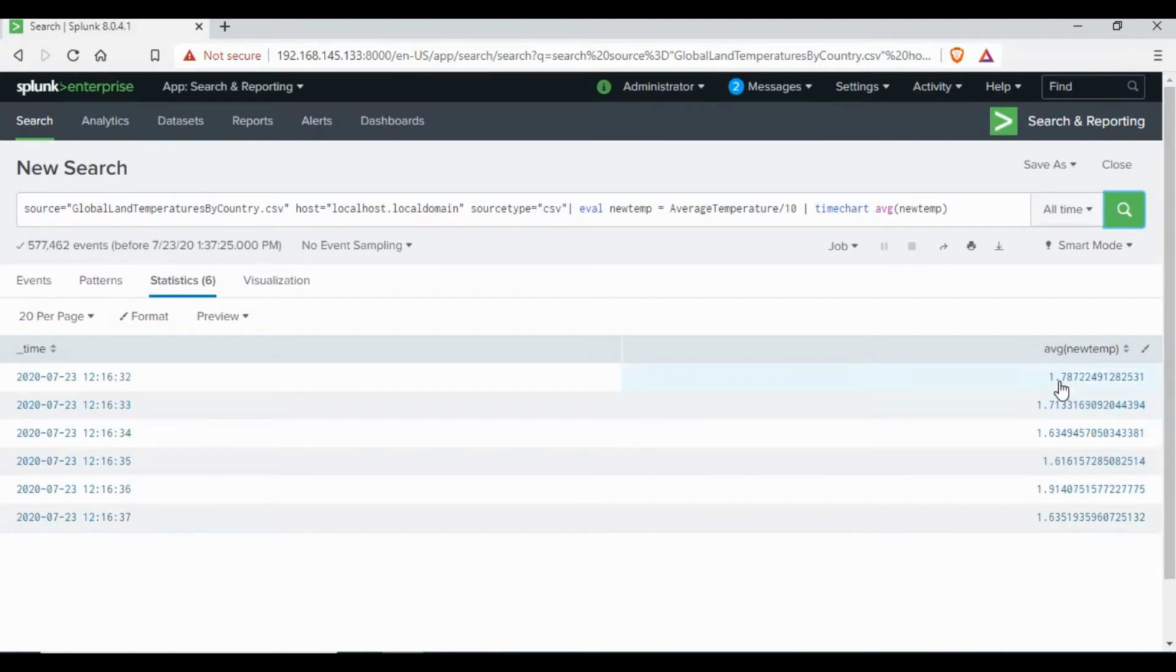Now if you see, the previous values were 17, right? Now since we have divided by 10, it's become 1.7, right? So it's actually doing a mathematical calculation on the existing average temperature field, dividing by 10, and that new value is saved to new temp. So this is one of the use cases of eval, like you can use any field values, you can divide it, or let me also show whether we can do an addition, a subtraction, or a multiplication. So let me show that as well.